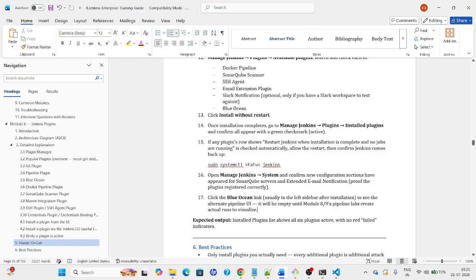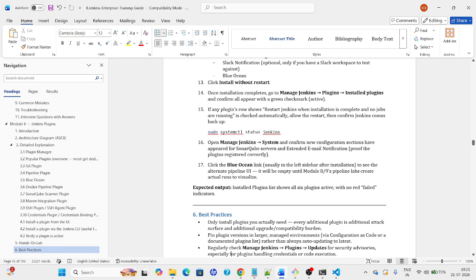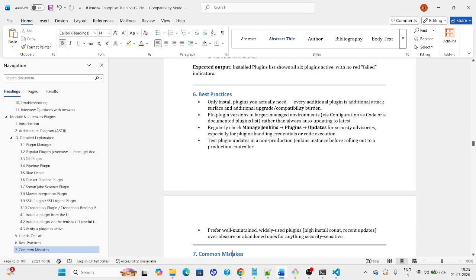The installed plugins will be listed, so all the plugins show active with no red. Once it is done, it will be showing. If any failed, it will show in red color. So the best practices with Jenkins plugins: only install plugins you actually need. If you don't need it, no need to install. Every additional plugin is additional attack surface and additional upgrade or compatibility burden. The data will be taking storage and it will affect your Jenkins server.